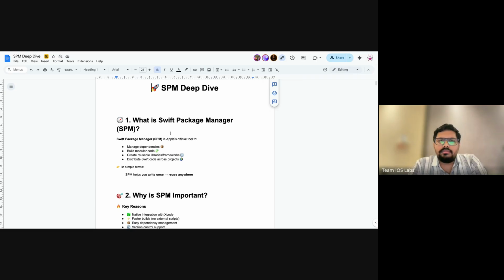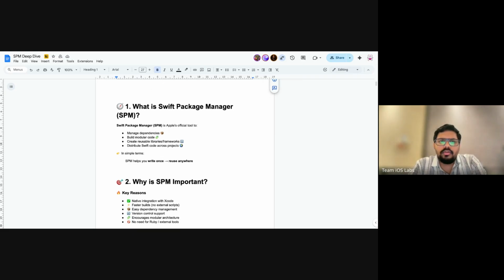So what is SPM? SPM is obviously a package manager. You can simply manage your dependencies. It means someone has created something, and you want to use that, or you have created something, your own code. Maybe it's a framework, some libraries, some kit, anything.